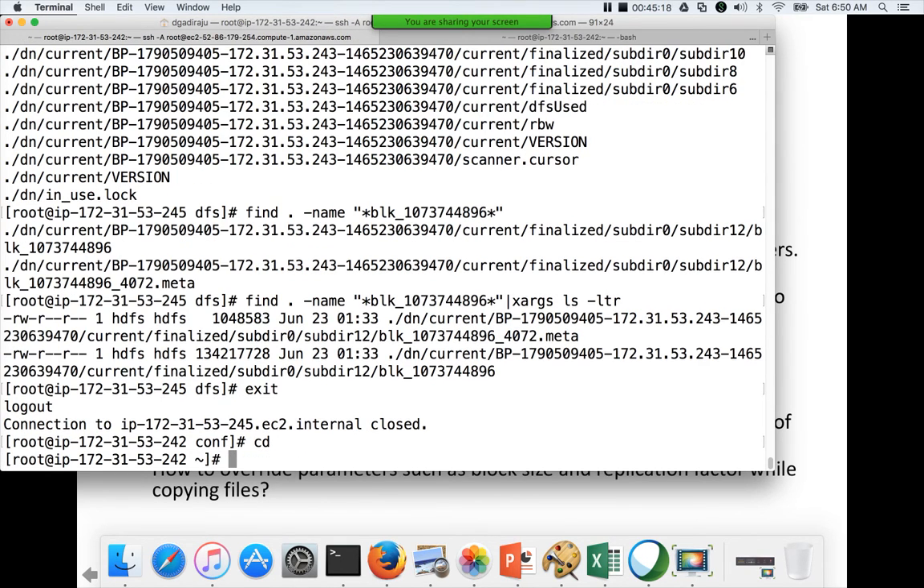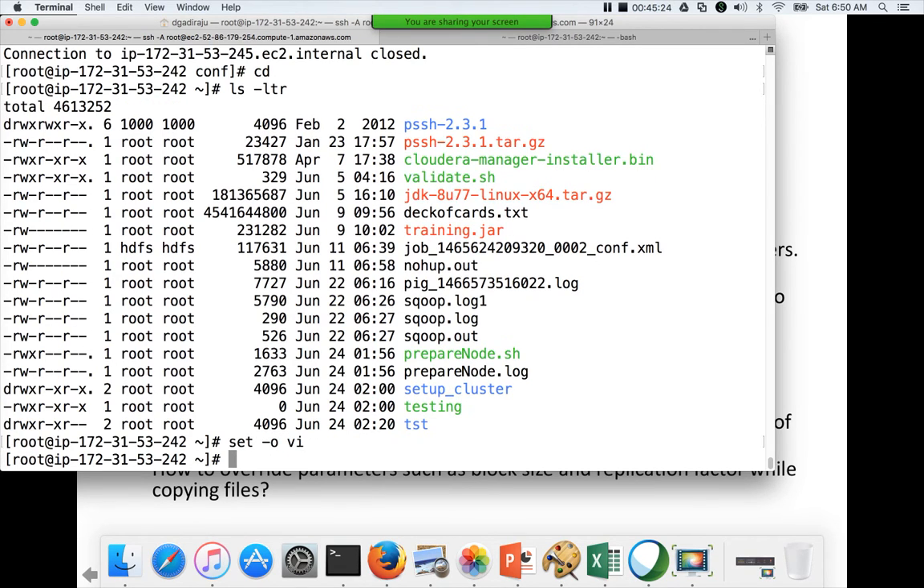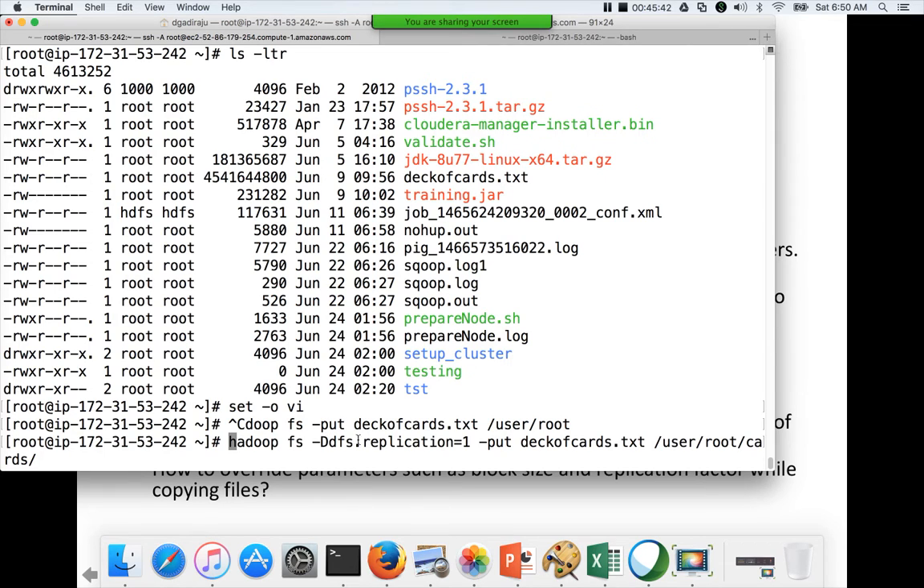I'm going to my home directory, and if you recollect the command I used to copy the file, it is this one: hyphen capital D dfs.replication equal to 1, hyphen put deckofcards.txt, and so on. Again, we will review how the file is stored. Last time we ran the HDFS fsck command. Now we will use something called the name node web interface.